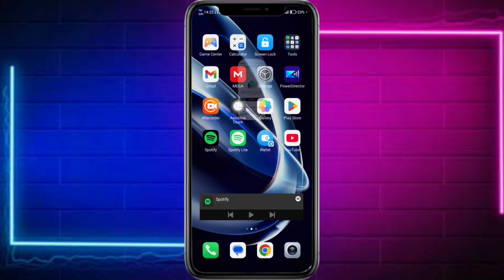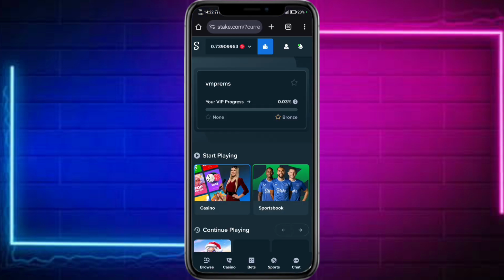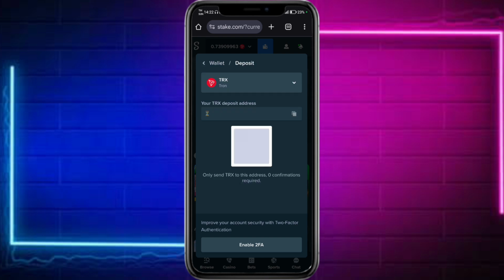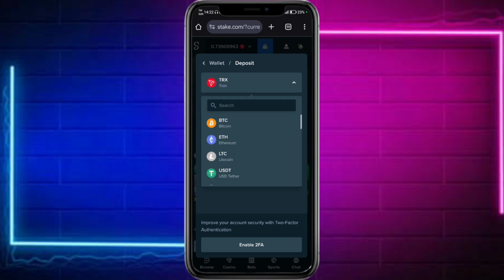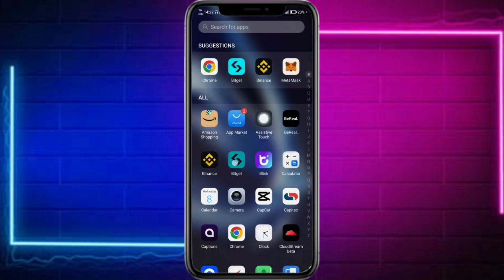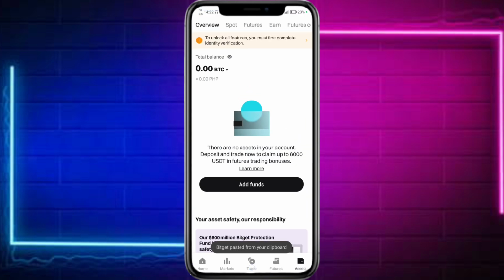Now from there, let's head over to our Stake and choose this wallet icon. Click onto this deposit and choose in here the cryptocurrency that you want. For example, let's choose Bitcoin and copy this Bitcoin address that we have, or you can also use this QR code.